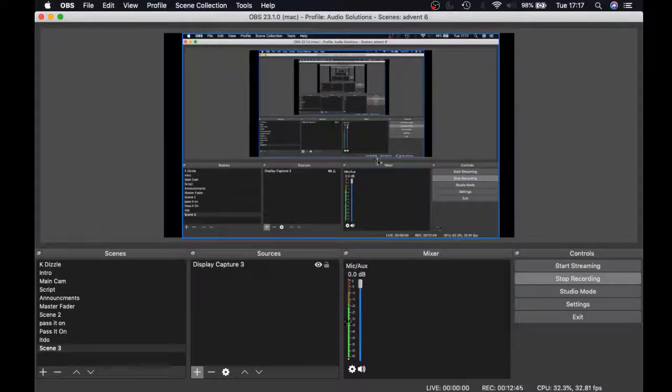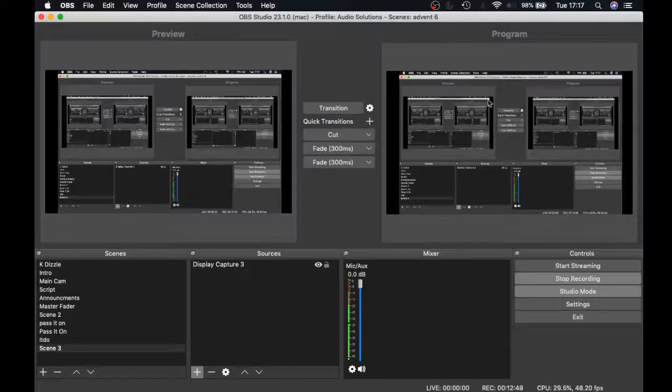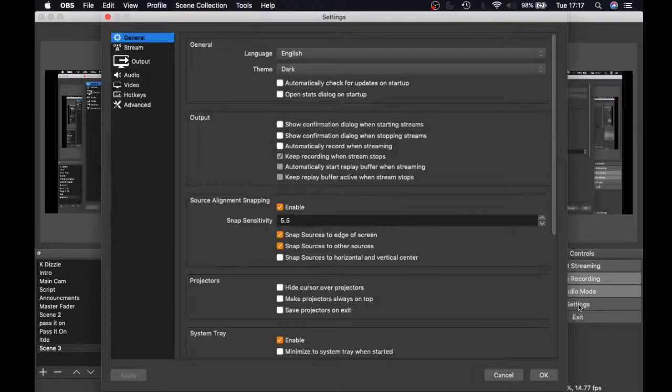what mode do they call this? Anyway, obviously studio mode is where you can actually preview what it is you're about to send across to your actual program, or what's actually being streamed or displayed. You've got a whole bunch of things in your settings. We won't go into that on this occasion because that can be a black hole.